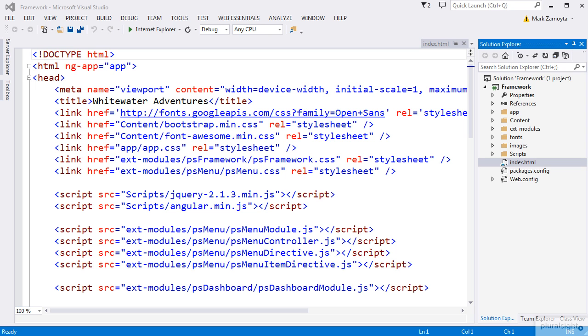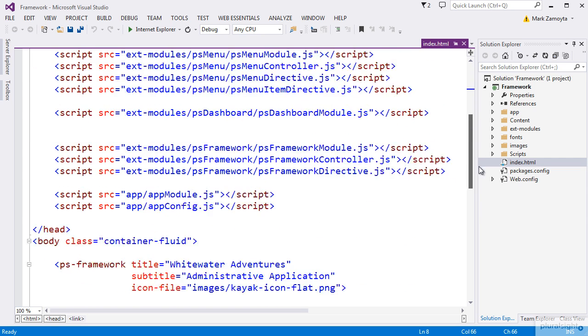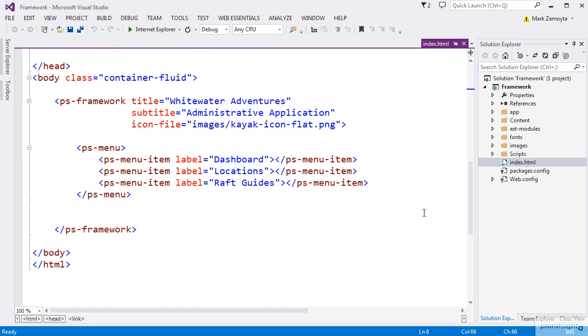Let's add some icons to the menu items. If you remember from the setup video we did originally, we already have Font Awesome included in our project. So that'll give us access to the icons we need. And of course, we're going to want the end user to supply the icon names. So looking down at our PS menu tags, let's just add a new attribute called icon.